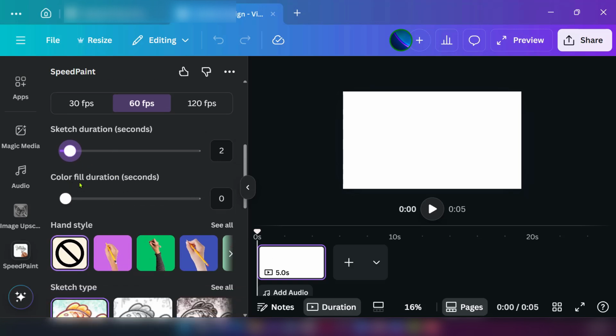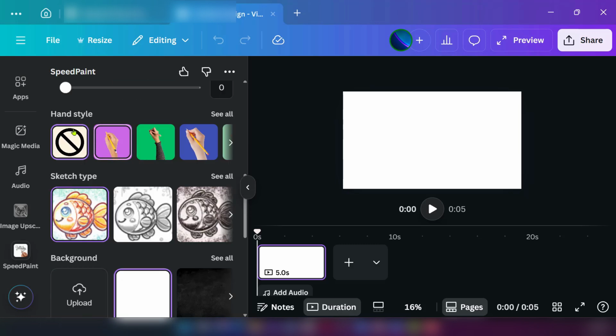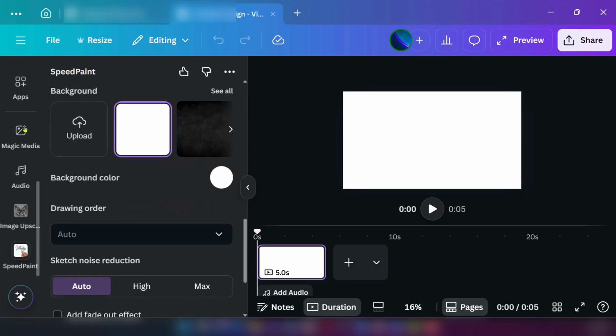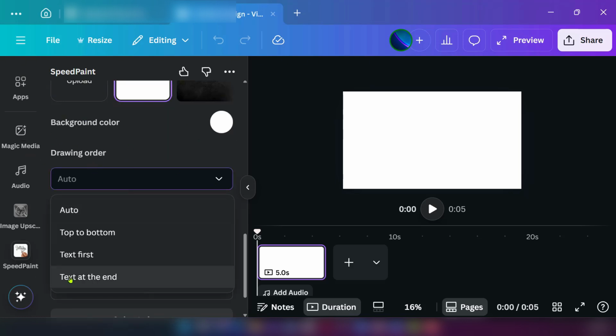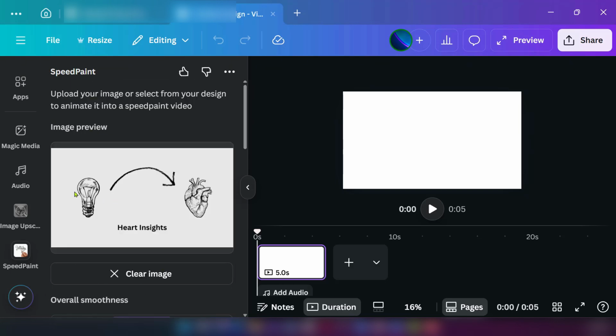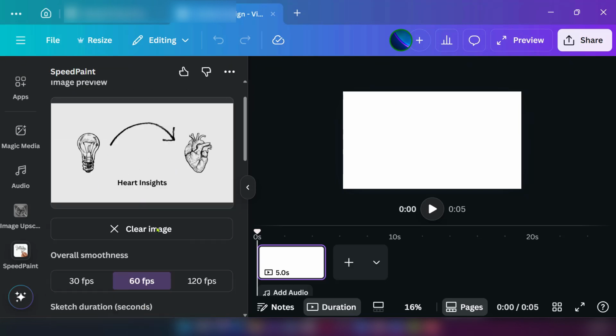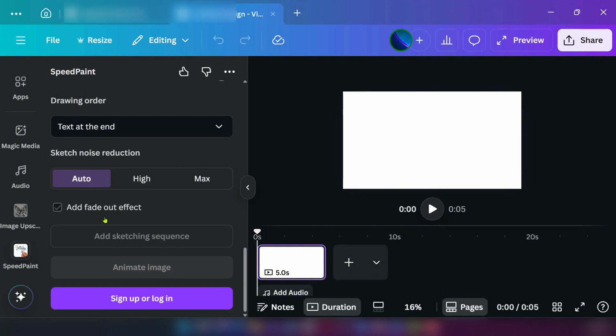Basically up to you. If your sketch has a color, you're going to have to set the color fill duration. Also select the hand style you'd like to use. We're going to go ahead with this one, and you can see the different sketch types. You can see some more options by clicking on see all. We're just going to go ahead with this one, and we have the background. We're going to leave it at white, background color leaving it at white as well. And then you have the drawing order. We're going to have text at the end because we want the drawings to come first and then the text at the end.